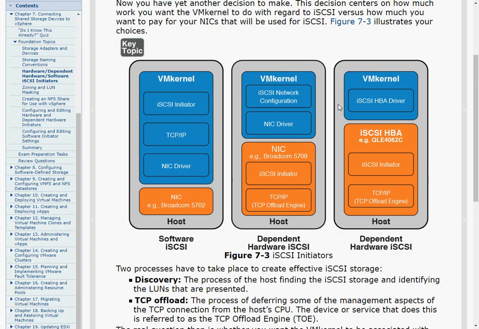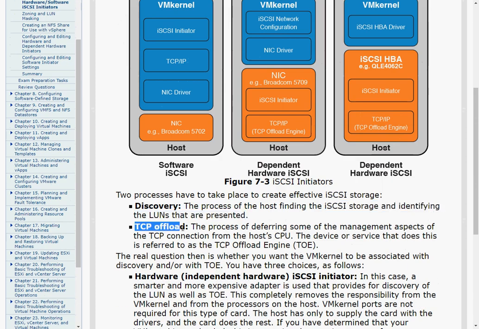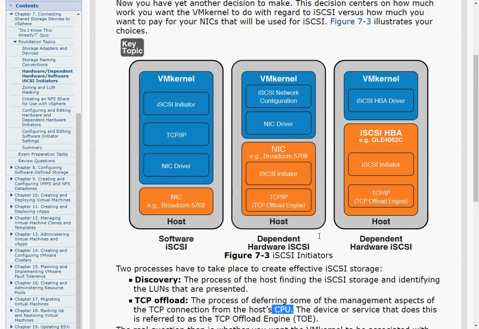In order to get this to work, there has to be discovery, and that's the discovery of finding the iSCSI storage and identifying the LUN. That has to happen. The next thing that should happen is TCP offload. TCP offload is the idea that we're going to defer some of the management of TCP off of the host CPU and onto something else. Those are the two things that have to happen from the host side, not necessarily the storage side, to make this work.